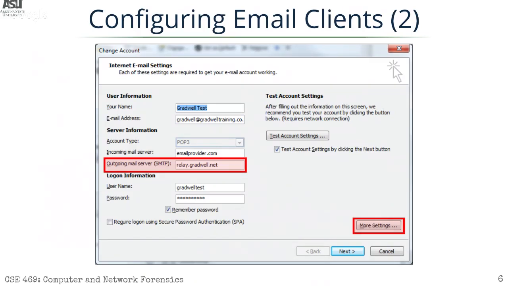Why would I spend so much time talking about email clients if it's stuff that you've already learned or experienced in the real world? Think about this from a forensic standpoint. Why am I talking about configuring Gmail for IMAP in a forensics class?